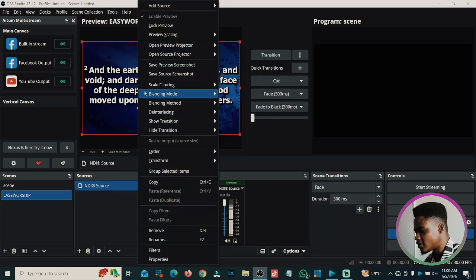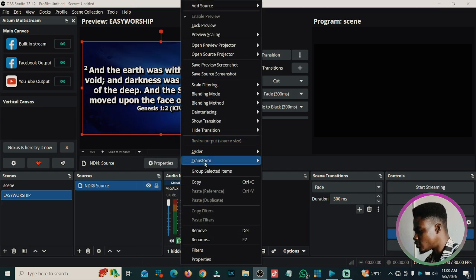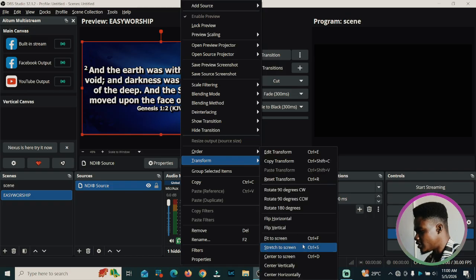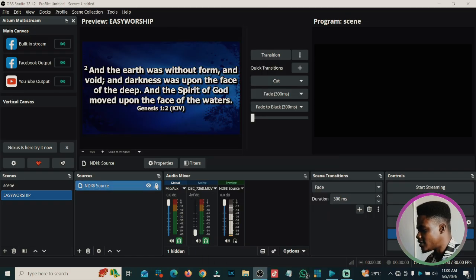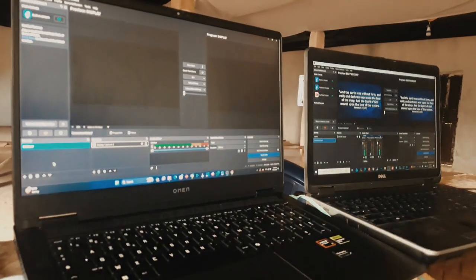So you can right click on it in case yours is not covering the screen. You can right click on it, come to transform, and then select stretch to screen. All right, so you can lock it. So we have successfully added the Easy Worship on this PC. Now we are going to send the signal to this PC right here.